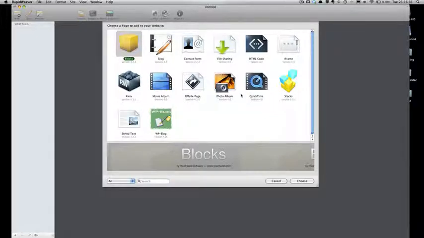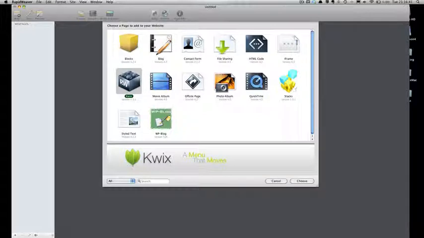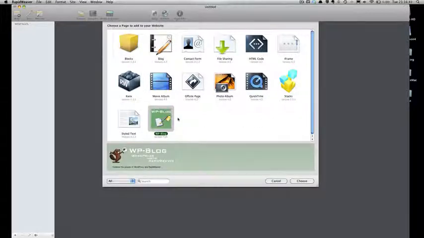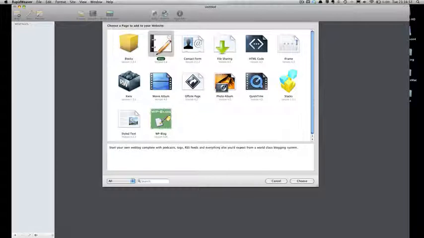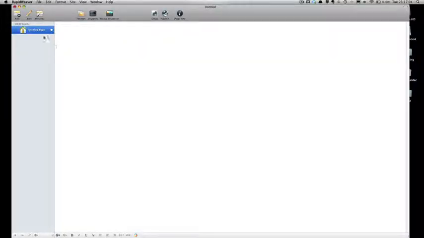These are all your pages. The things that you see like blocks, quicks, stacks, and the WP blog, those are all external add-ons that I downloaded. You can find them on the Real Software website. You can find it through third-party people using Google. But the blog and everything else comes with it. So let's start with the style text. This is the basic page that most people will use.